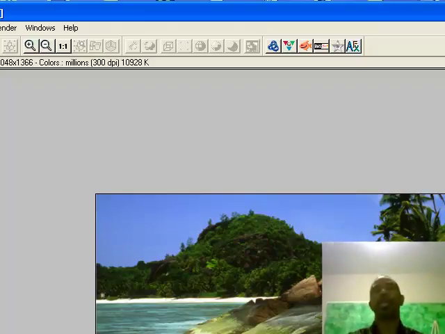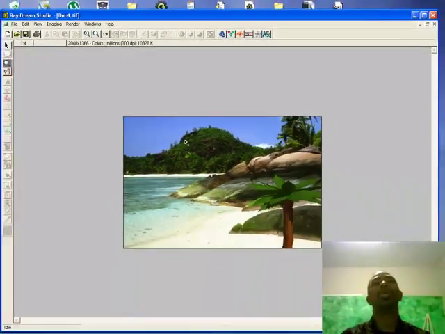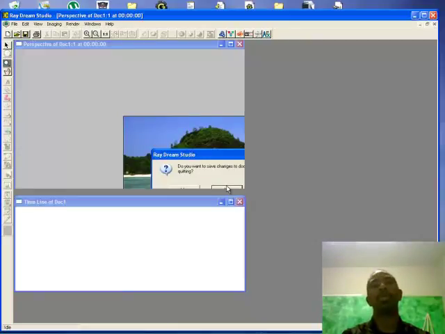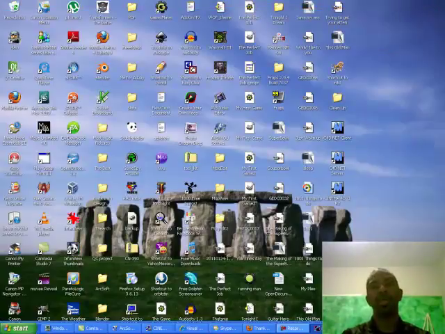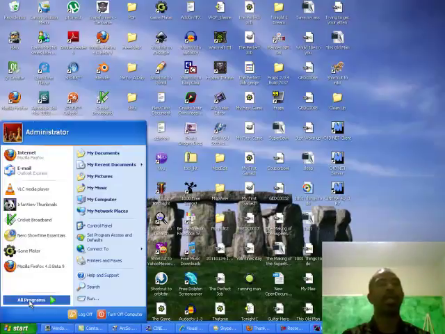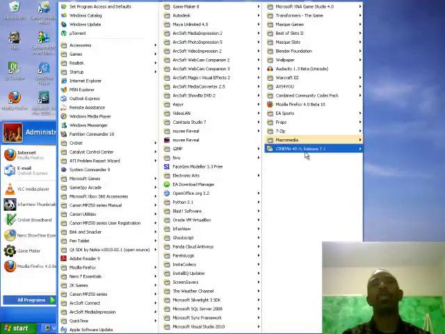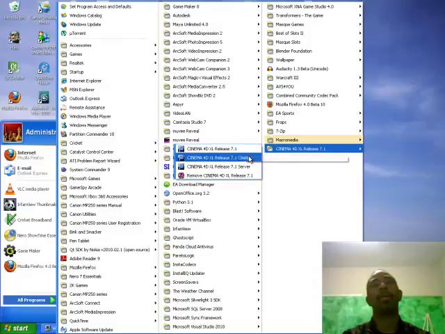Sorry about that, I got a scratch. Okay, so anyway, that's some of what Ray Dream Studio does. Okay, now we got a new one. Well, not a new one. I just installed it today, but I've always had this one. This is called Cinema 4D XL.